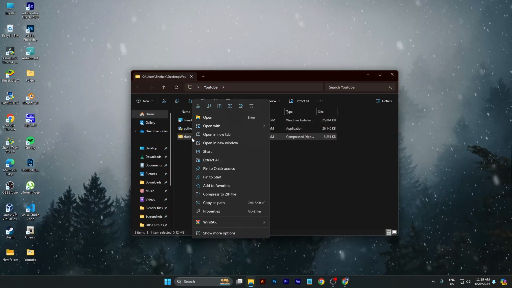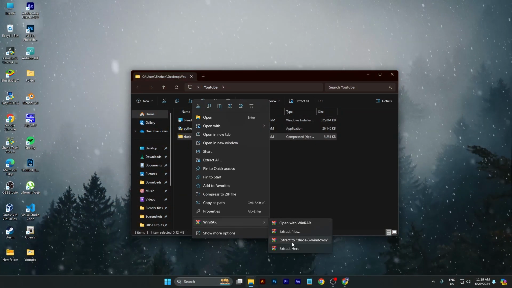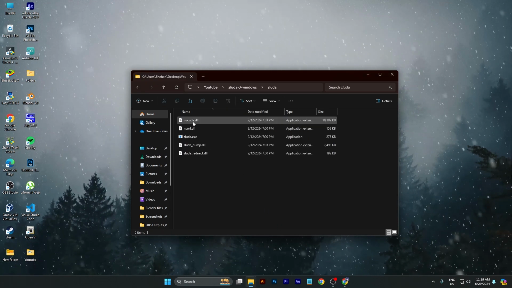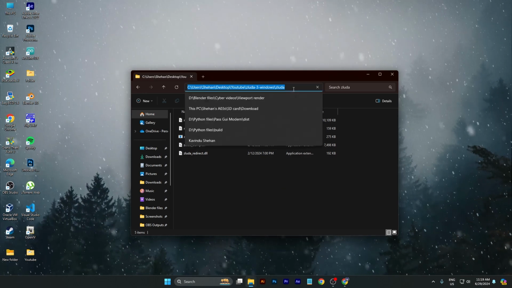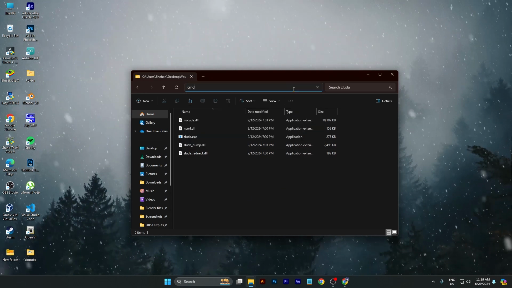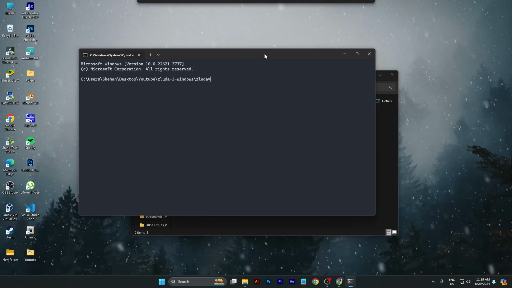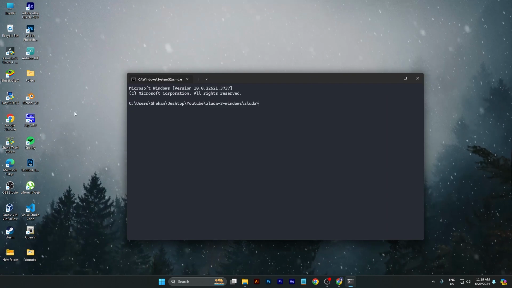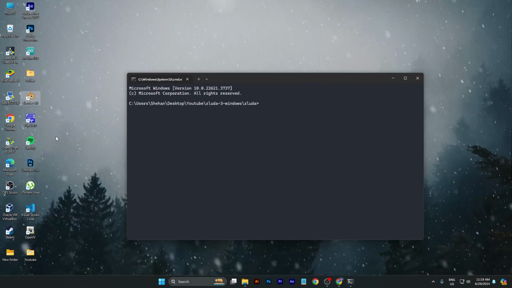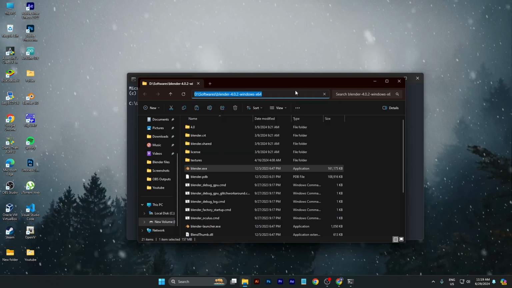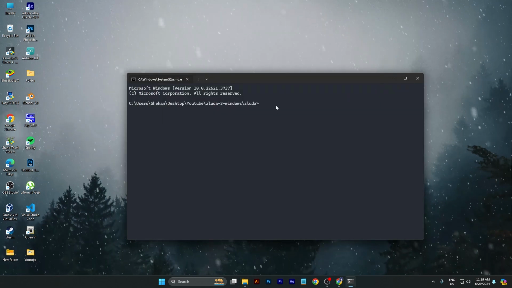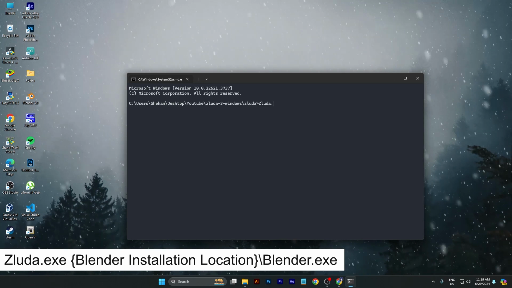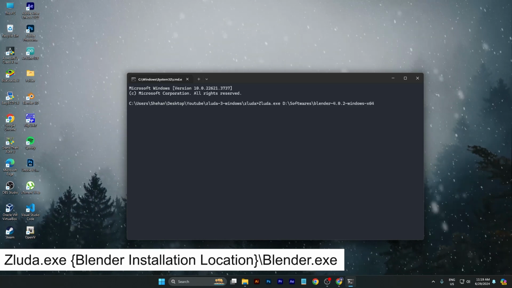Right-click on the Zluda zip file and select Extract. After opening the extracted folder, click on the address bar, type CMD, and press Enter. Navigate to your Blender installation directory and copy the path. In the command prompt, enter Zluda.exe, paste the path to your Blender installation, add a backslash, and then type blender.exe.